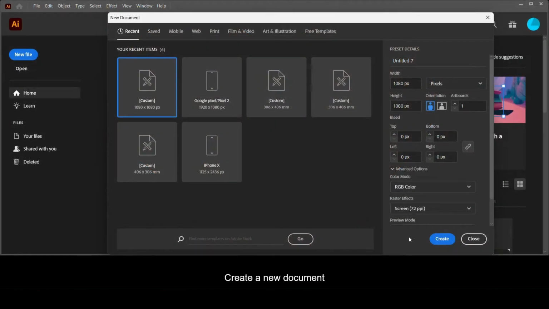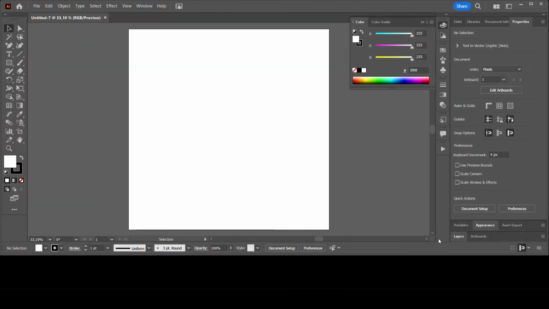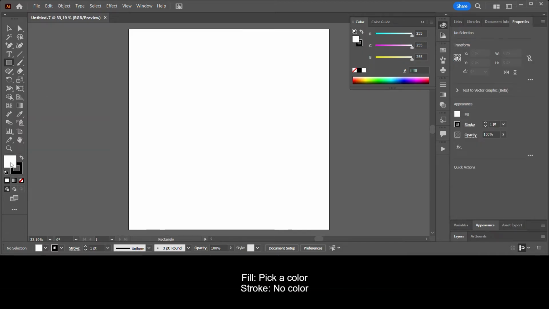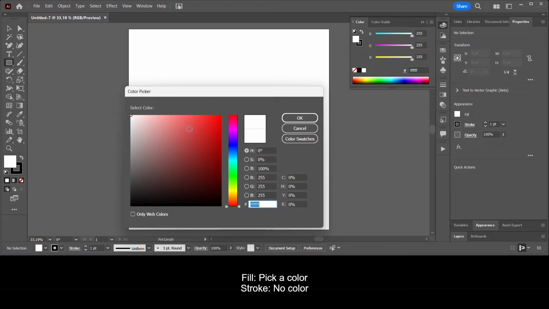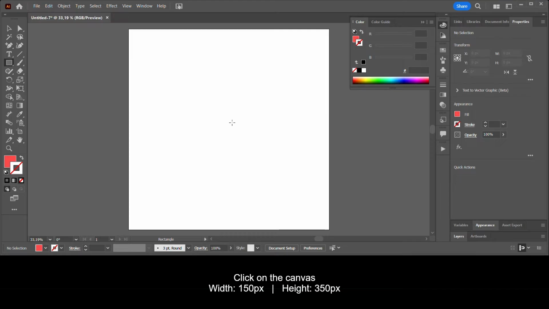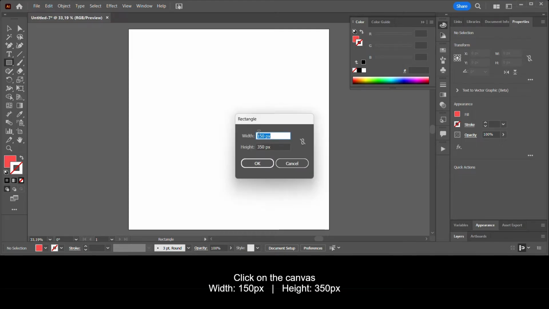Create a new document. Select the rectangle tool. Pick a fill color. This can be any color you want. And select no color for the stroke. Click on the canvas. I use a width of 150 pixels and a height of 350 pixels.